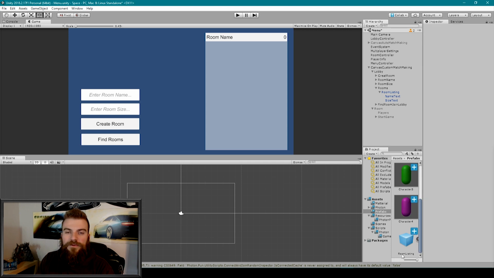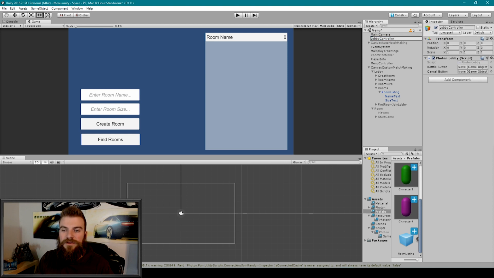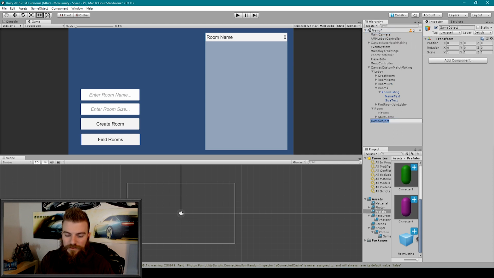But now that we have our room listings prefab created, it's time that we create a new lobby controller. And so I'm going to actually rename this one to be AMM lobby controller. And that'll stand for auto matchmaking lobby controller. And then we can create a new empty game object. And I'm going to rename this one to CMM lobby controller.